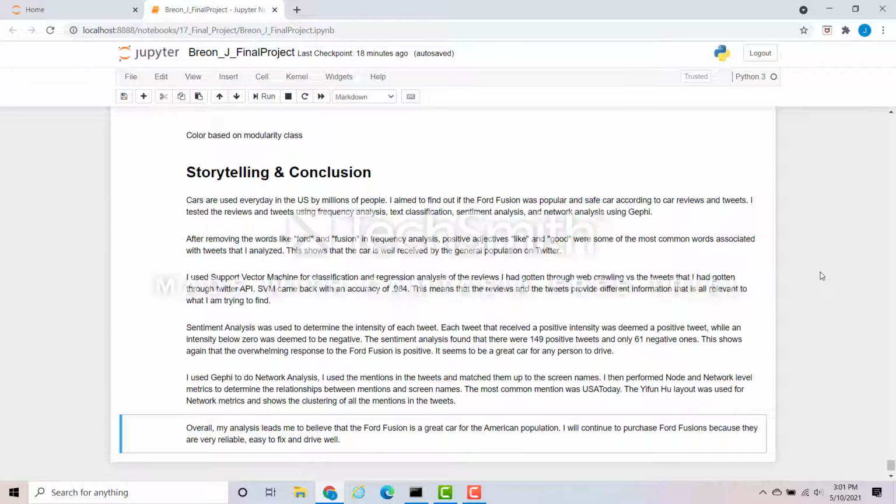So cars are used every day in the US by millions of people, and it was my goal to find out if the Ford Fusion was a popular and safe car according to various car reviews along with tweets. I then tested the reviews and tweets using different analyses: frequency analysis, text classification, sentiment analysis, and network analysis using Gephi. So after removing some of the most common words like Ford and Fusion in frequency analysis, the positive adjectives like great and good were some of the most common words associated with tweets that I analyzed. And this shows that the car is well received by the general population on Twitter.